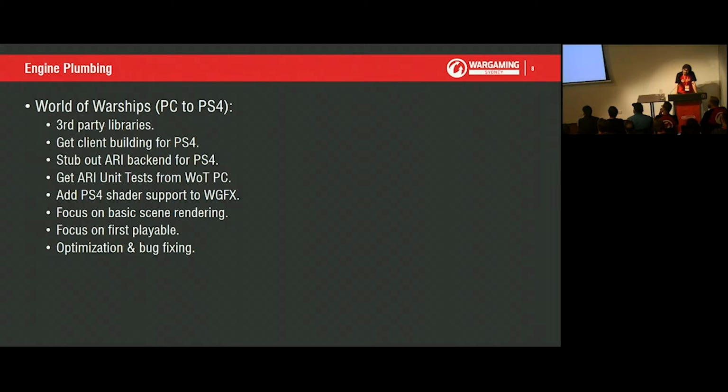Most of the work early on was getting all of the third-party libraries to compile on the PS4. So libraries that had only been built with Visual Studio, getting them building with Clang. Then we had to get the client building, which was a lot of stubbing out things in the engine, going through it and putting what to do, tracking it in Jira so we don't forget about it.